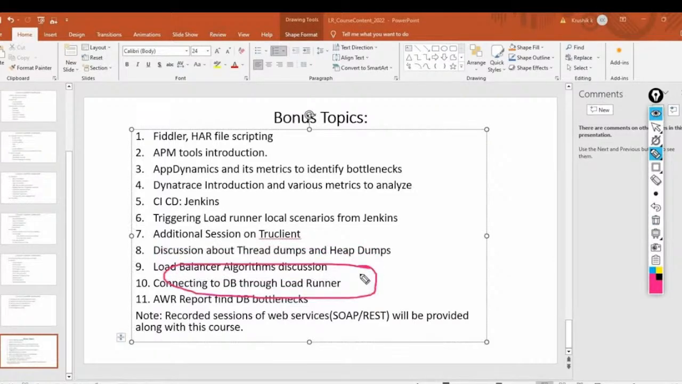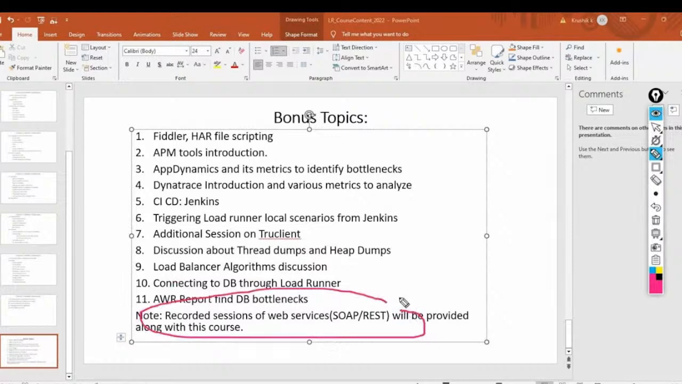Okay, I might give you some recorded session or live session, anything is fine. What is an AWR report? How do you find bottlenecks from that AWR report? Basically related to database issues. Also we'll try to cover some APIs, like REST services, microservices, those things. At the same time we'll also provide recorded sessions for these web services.